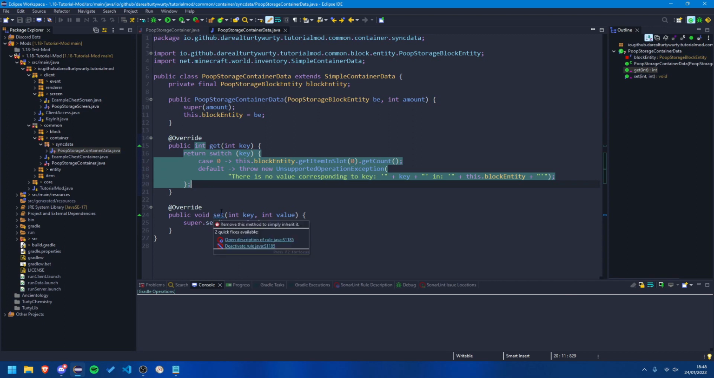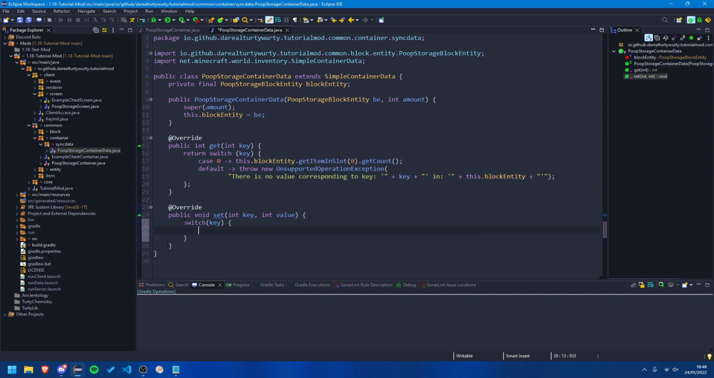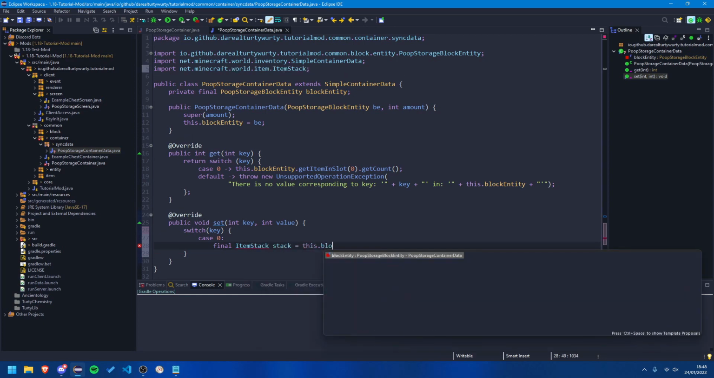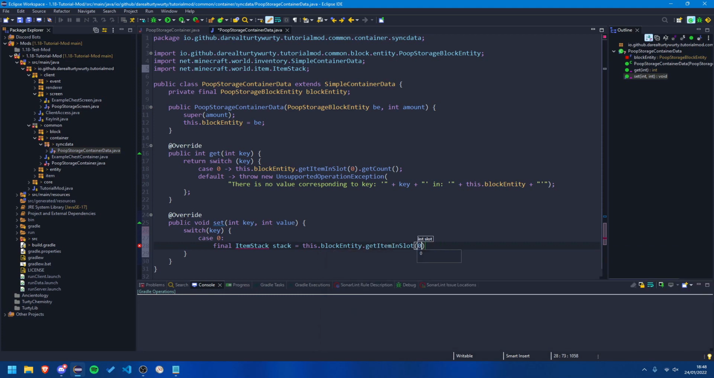And we basically need to do the same for the set method, except we just need to set it. So we can once again switch on the key. This time we're going to use the normal switch statements because we're going to want to do a little more logic here. So case 0, so if the key is 0, we're going to get the stack in the slot first. So we'll go final ItemStack stack is equal to this.blockEntity.getItemInSlot(0).